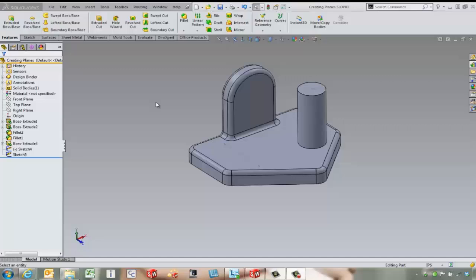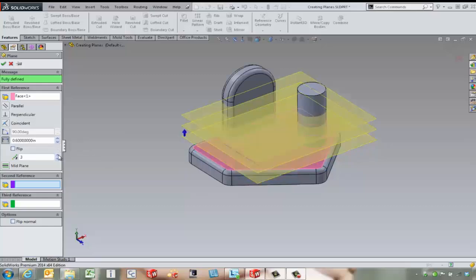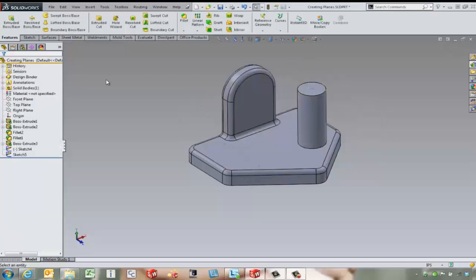The most common type of plane that we can create is an offset plane. So if we use the reference geometry drop-down from the command manager, go to plane. All we really have to do is select a face or a plane that we want to offset from. We can control the offset distance. And if we want multiple planes with that same distance, we can use the instance counter to increase the number. Let's cancel out of that.